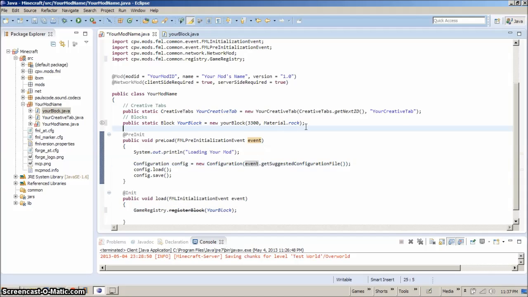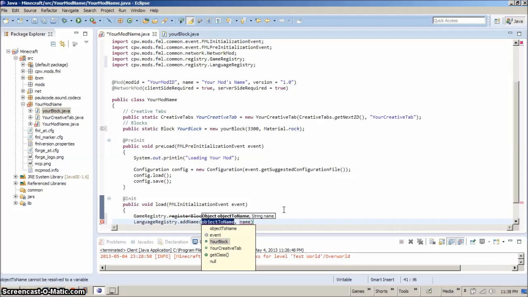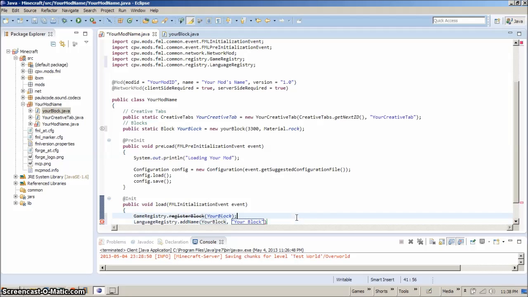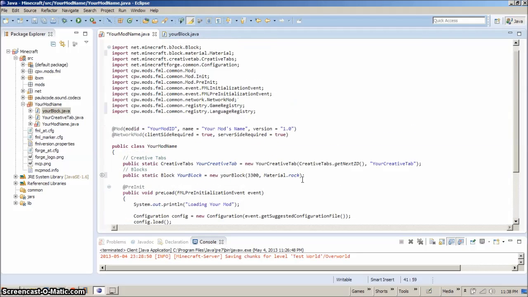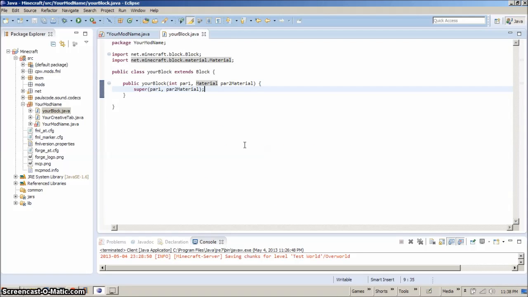But we're not going to worry about that, because what we want to do right now is give our block a name. Our block is going to be named in the language registry, right? And we're going to go dot name, add name. The object we want to name is your block, and the name we want to give it is going to be your block. Your block, okay. And that's that. We just need to remember to put our little semicolon on the end to end the line. And that's wonderful. We have a block that has a name. It doesn't have a texture yet, but that'll be in a different tutorial.